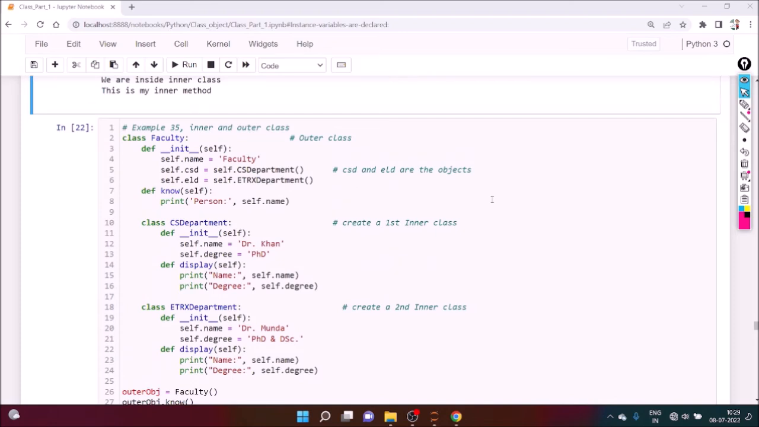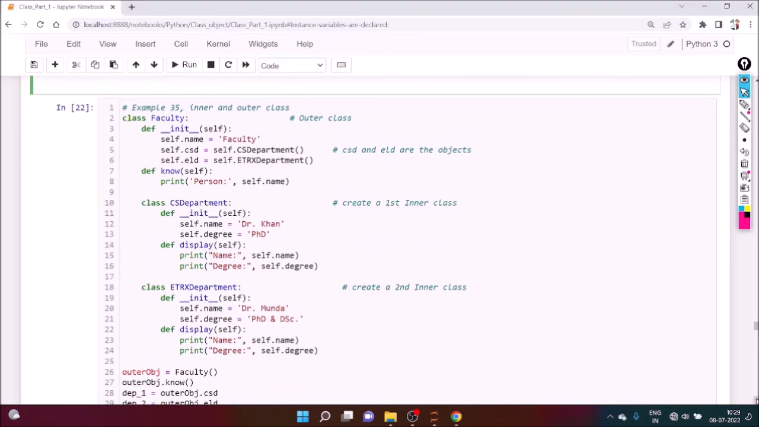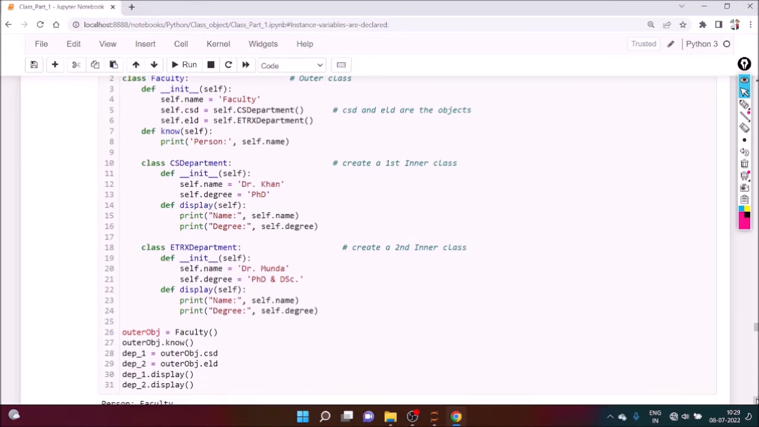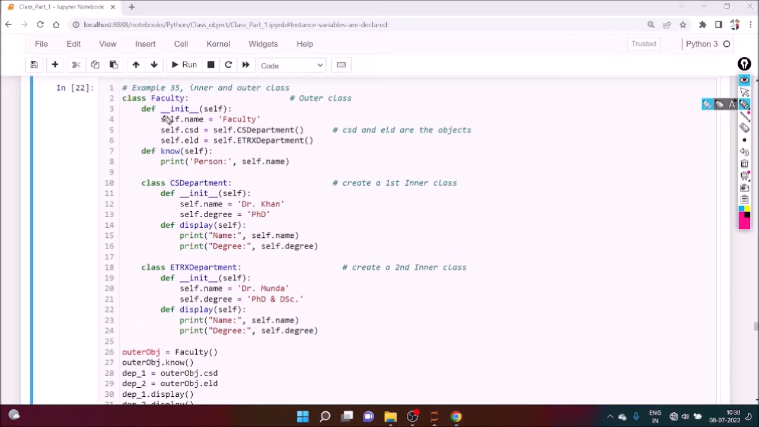Okay, one more interesting example is there. Just see this one. First see the example properly. The name of the class is Faculty. It is the outer class. This is our constructor. self.name, self.csd, self.eld: these are the instance variables. Def no(self): this is the instance method of the outer class Faculty. We can access it using self. Name is nothing but our instance variable.